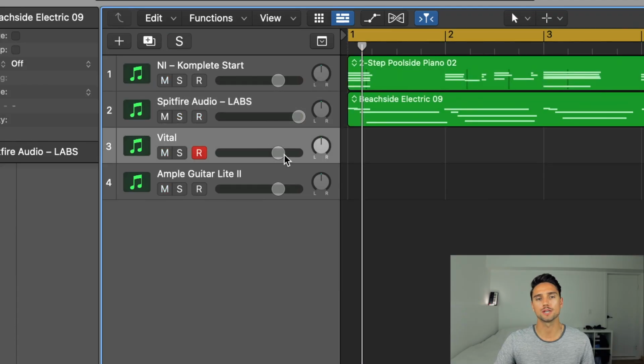All right, next up is Vital. Now, Vital is made by a gentleman named Matt Tytel. Vital is kind of like a version of Serum, except it's new. Serum's obviously been around the music production community since Steve Duda released it, and has become a favorite of many producers, electronic, lo-fi, because of its simplicity for sound design, as well as the presets that have been made by the community.